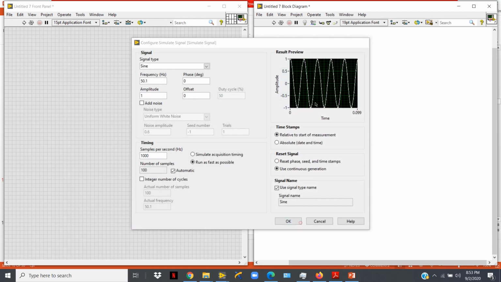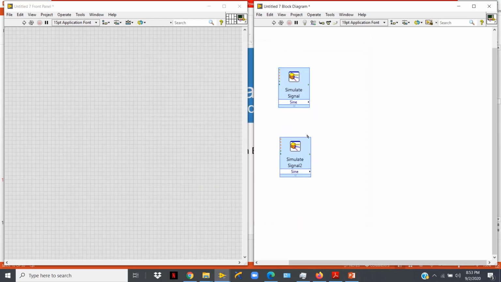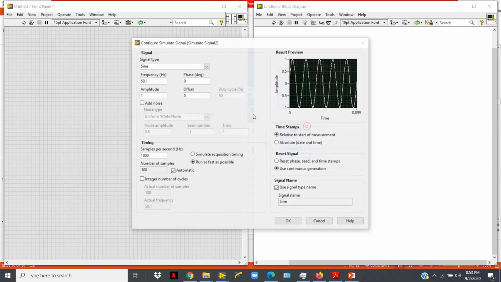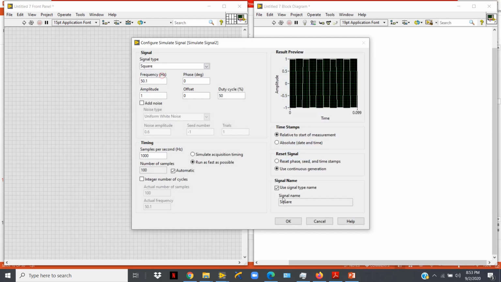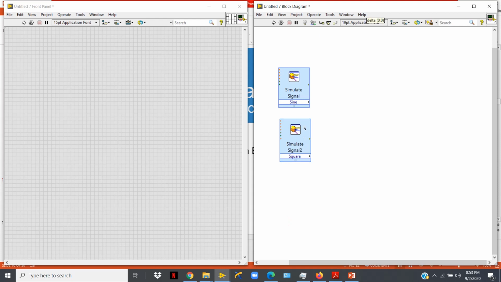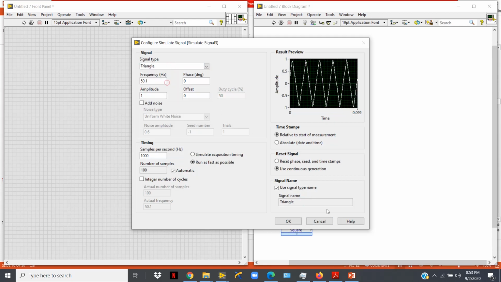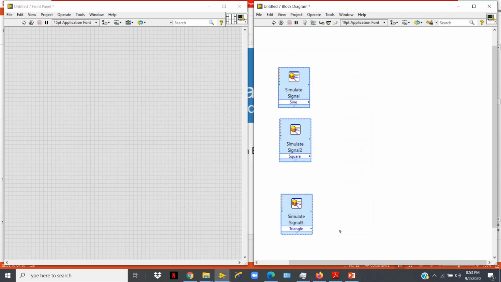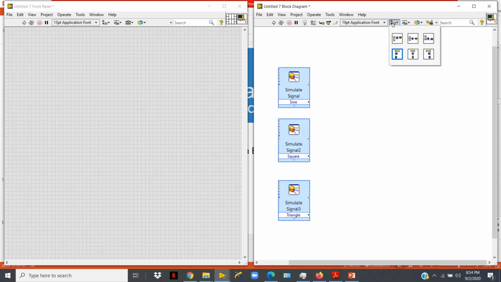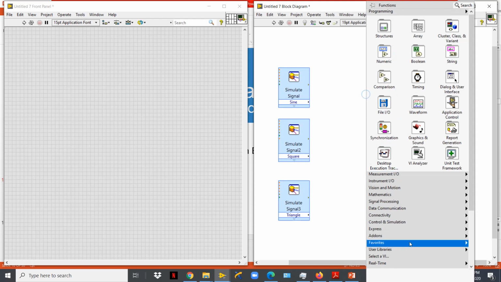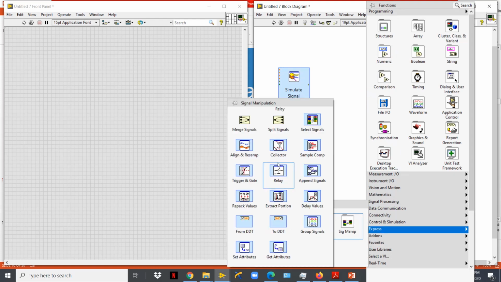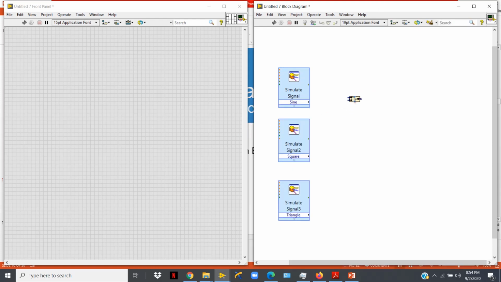Alright. Similarly, I need another signal as well. There should be a shape of square, and I need, say suppose, another signal of shape of triangle. Alright, so let us take merge signals from signal manipulation. Let us merge these three signals together.